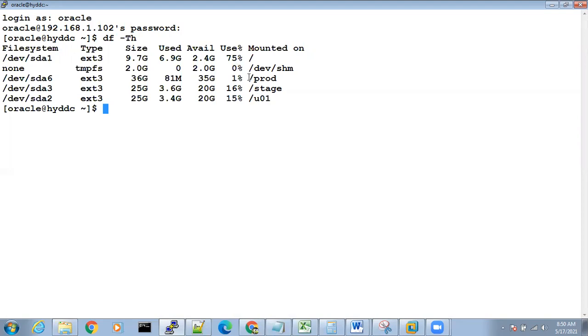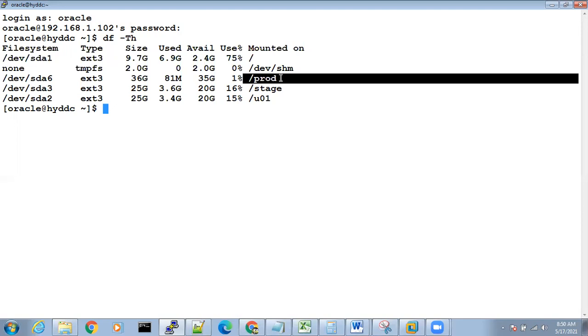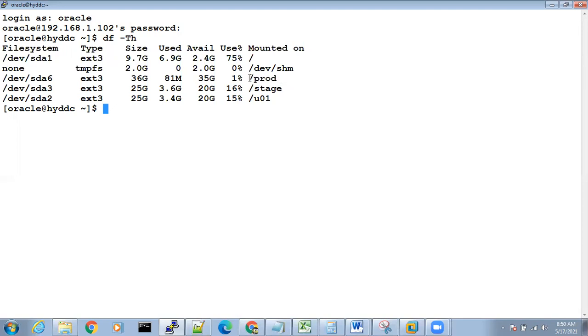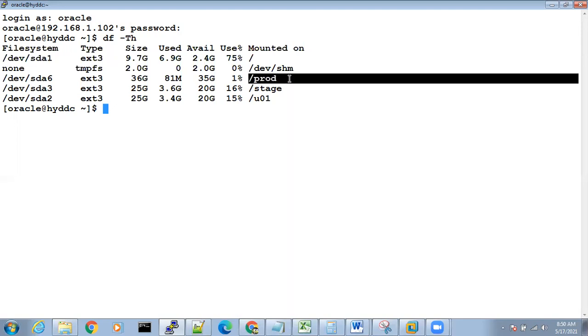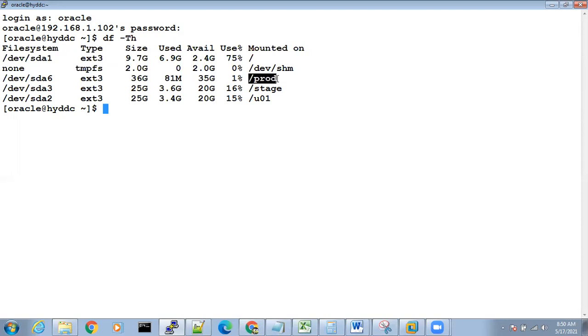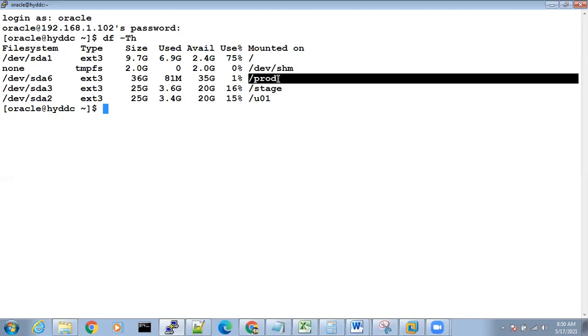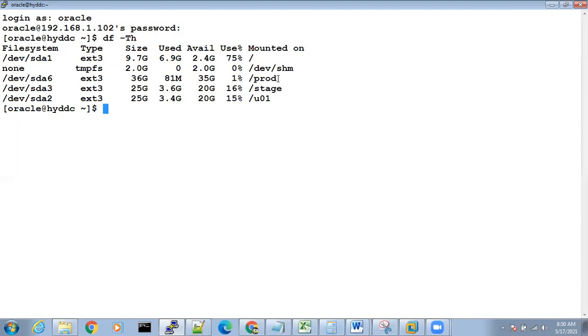to install the Oracle home or Oracle software. The last remaining mount point is /prod. The /prod also belongs to the Oracle user, because we gave Oracle permissions in the last session, if you remember. We will create databases in /prod, so we are using /prod as a mount point to store the databases.